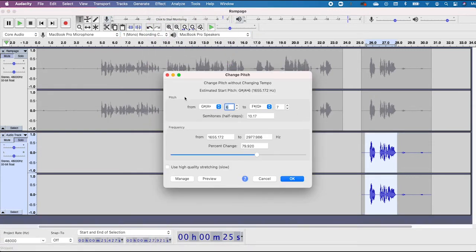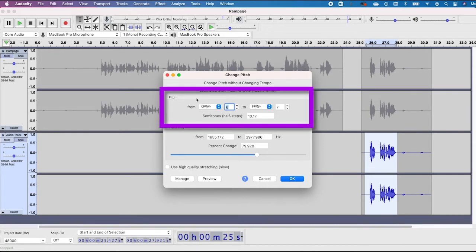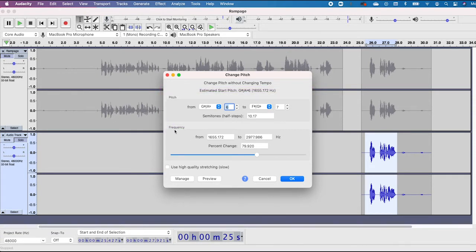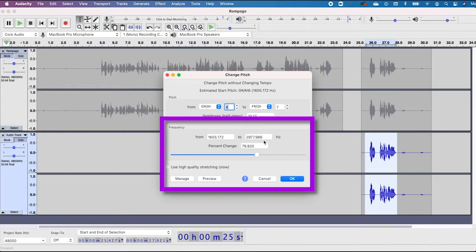The change pitch interface has two different ways for you to manipulate the pitch. If you have a lot of musical knowledge, you can actually use this and use a musical signature and change the pitch with music theory understanding. If you are like me and don't have that kind of background, just come down here to the frequency slider and grab that slider. It should start out at 0, and so if you want to make it higher, give it a positive number, and then hit preview.